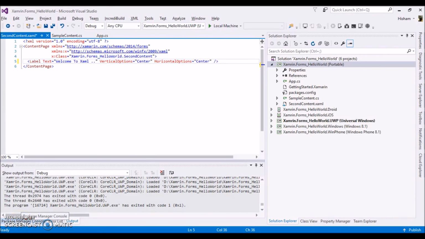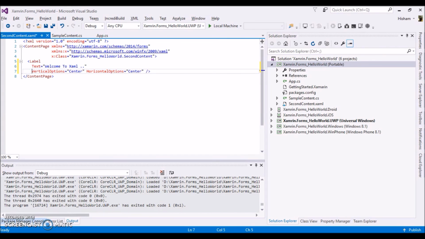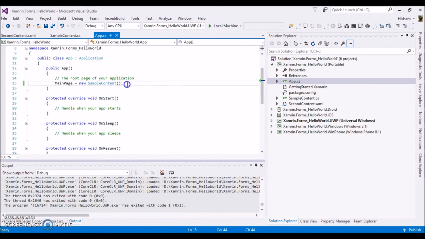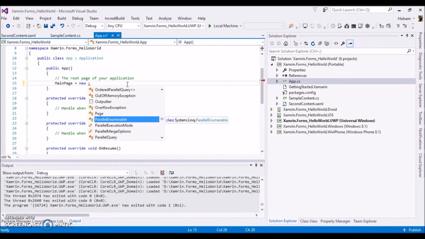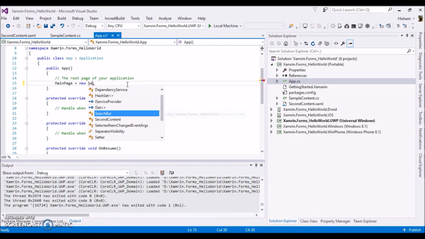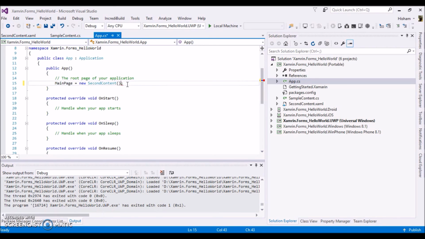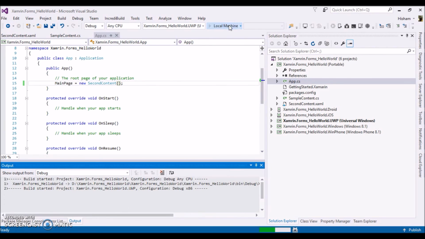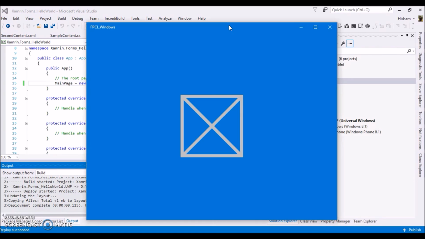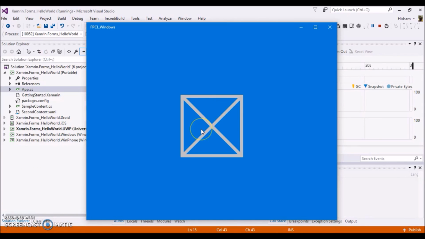Here it is, and it's the same as the text that we did there. Vertical options, horizontal options. Now let's run this. First you need to change the main page to the name, second content. Here it is. Now let's run it on the local machine, and here we go. Welcome to XAML.